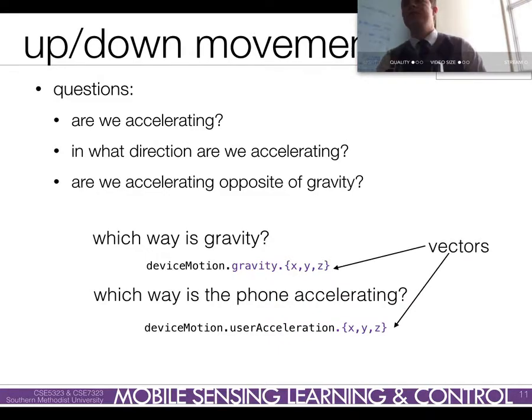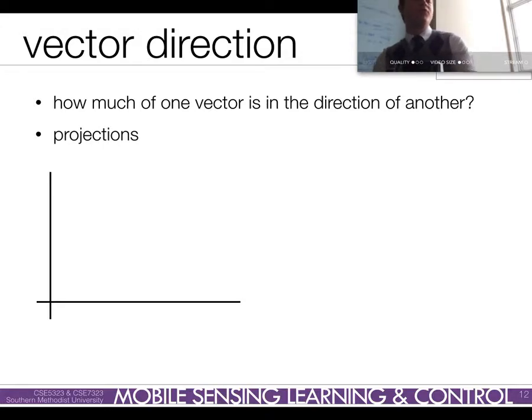Each of these is a vector, right? In XYZ. It's a vector in three-dimensional space. How much of one vector is in the direction of another? How do we know that? Does anybody remember this from geometry? A dot product. Yeah.